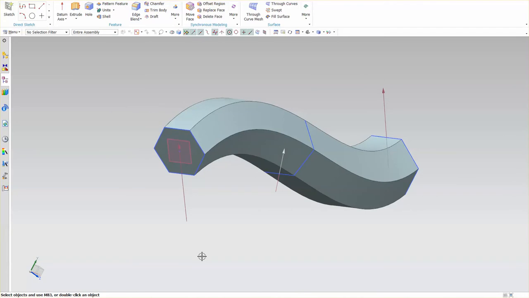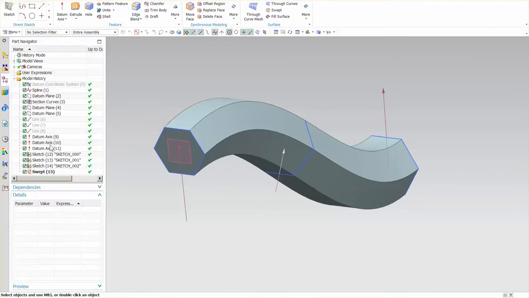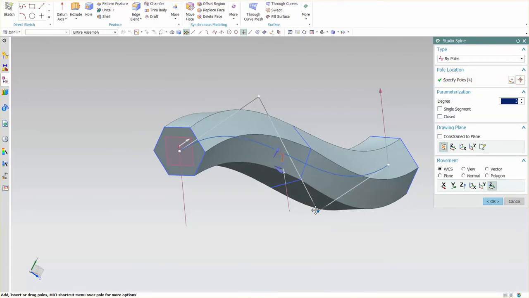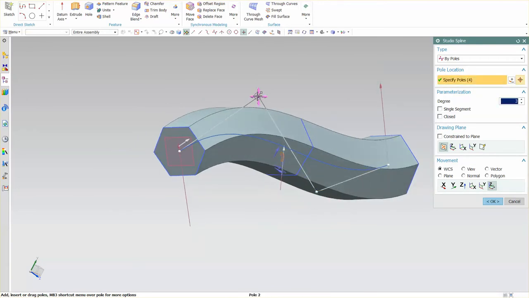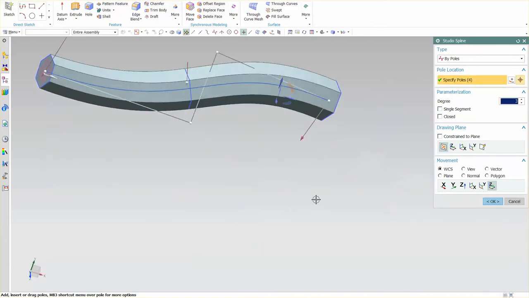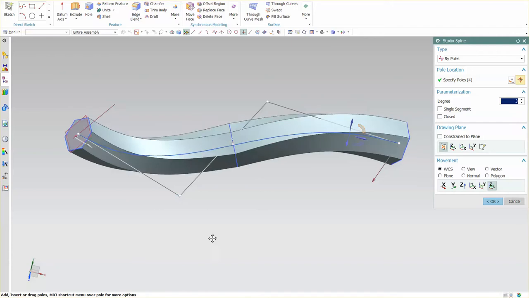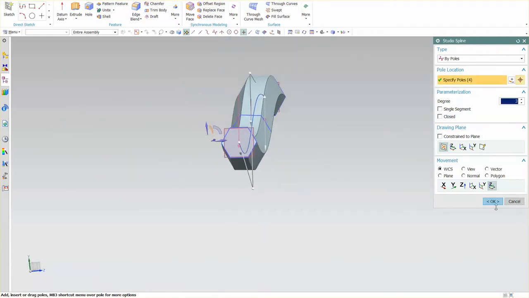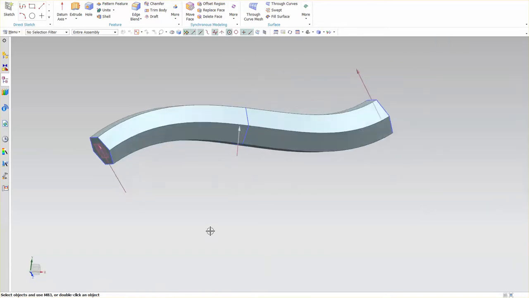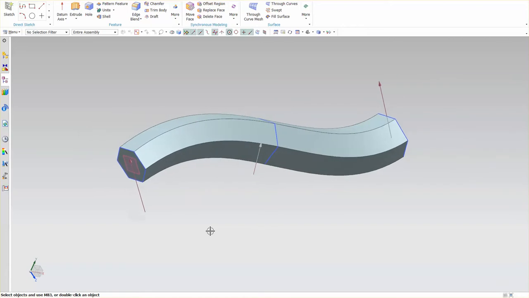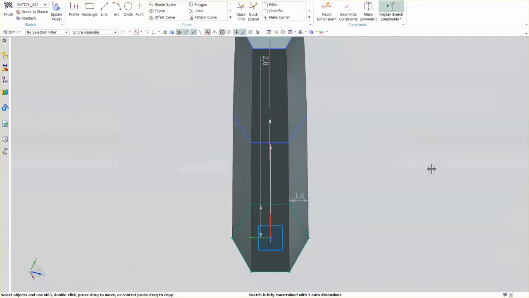Now that I have all of that created, any modifications that I make will be predictable. So if I go into my spline and pull this control point, you'll notice that as my spline moves, my sections move. As my sections move, just hit cancel, my swept updates along with it.